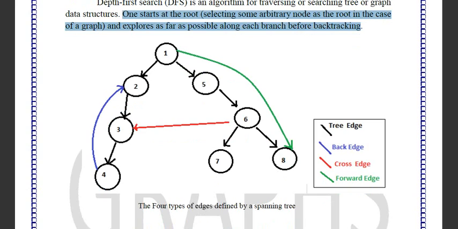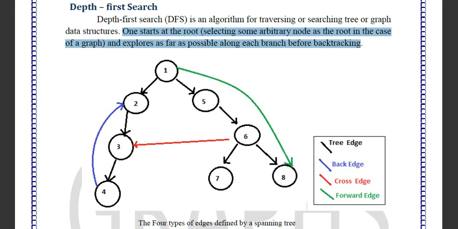Here we have the tree edges, the back edges, the cross edges, and the forward edges. Depth first search will mainly focus on reducing the backtracking. It will go from here to there, and it works to keep the backtracking to a minimum.